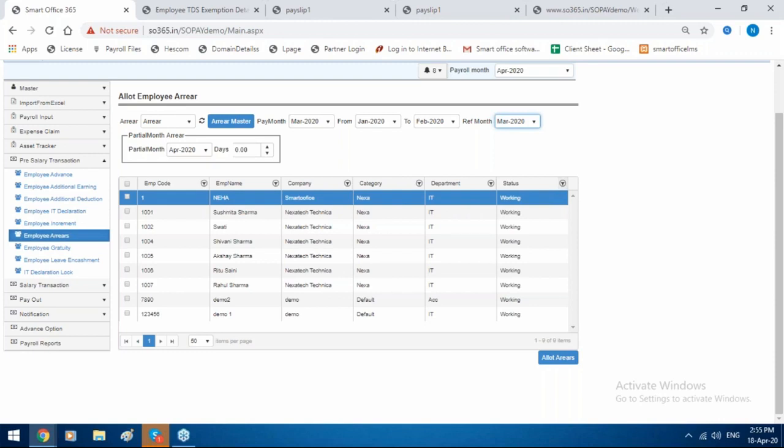This is one case. Another case is LOP reversal. LOP reversal means that by mistake or something, in the previous month, 1 day salary was deducted for an employee, and you want to pay that 1 day salary in the current month. So in that case, select a partial month here. Select a partial month, that must be March month, and the number of days, how many you want.